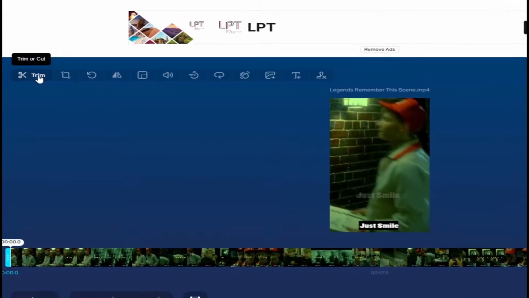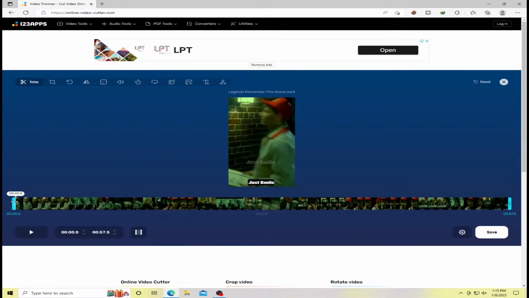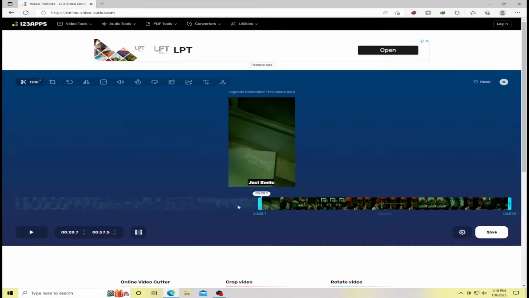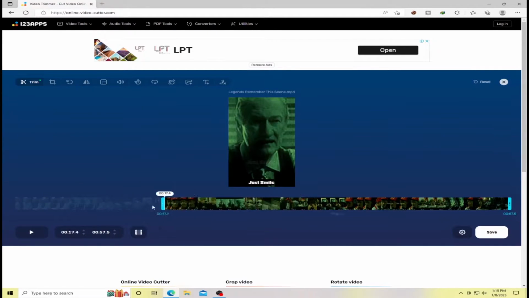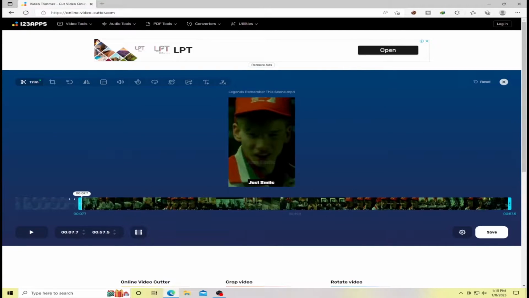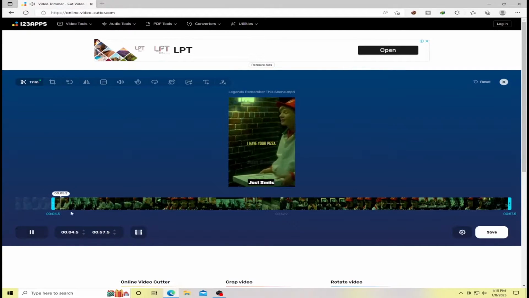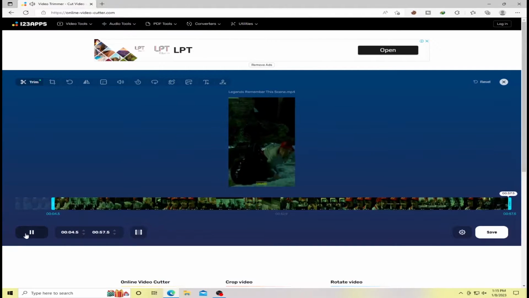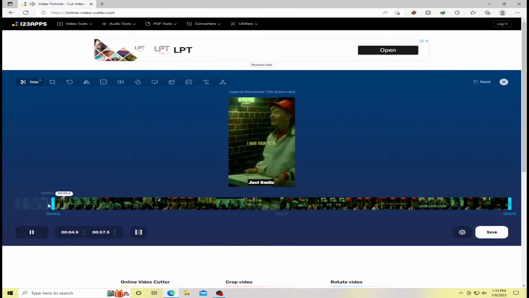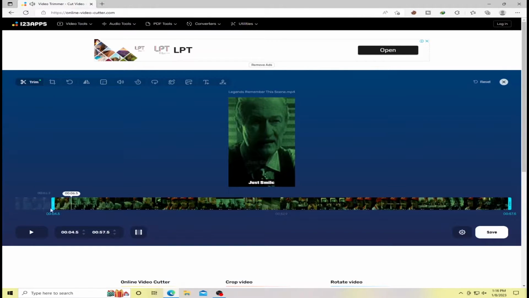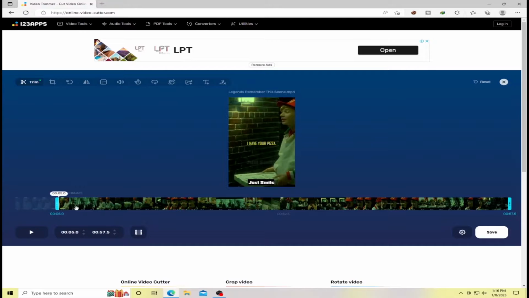Click trim and mark in and mark out. Select area and trim. And next crop. And you can crop any size.